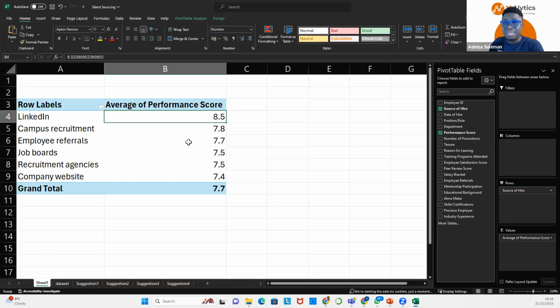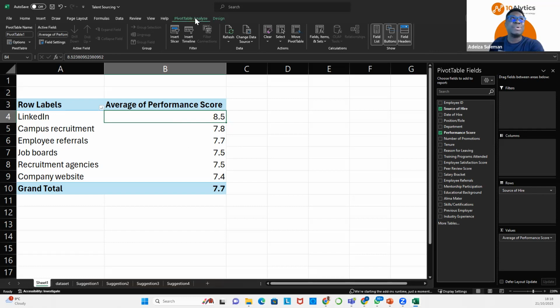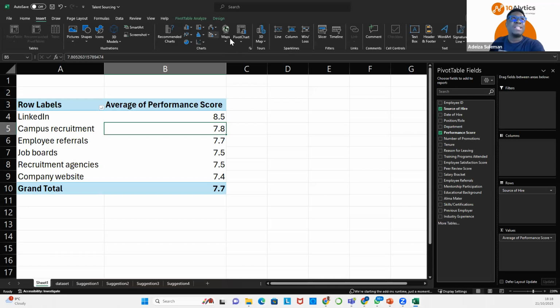Click anywhere on your table. At the top, you'd see the pivot table analyze. Click on it. Okay, click on pivot table analyze. And then you want to insert a pivot chart. I don't have insert a pivot chart here, but what we're going to do now is we go to insert. Rather than clicking on pivot table analyze, you can simply click on what? Insert. Okay, and then you see pivot chart. This is what I was looking for, pivot chart.